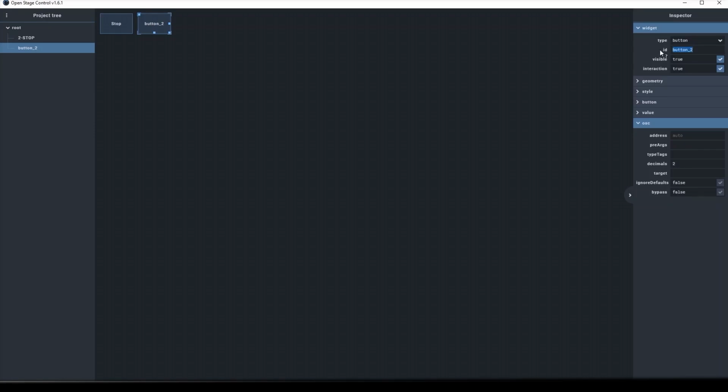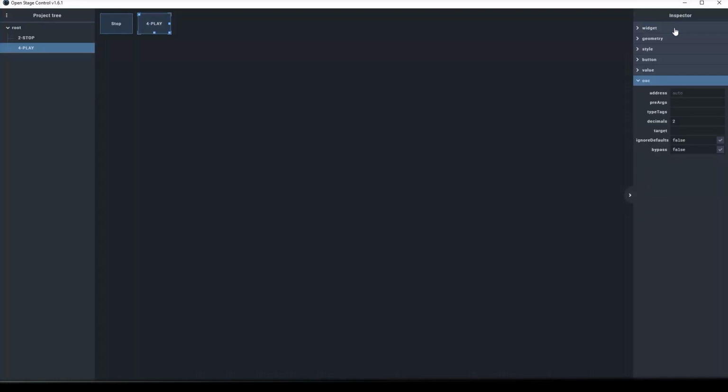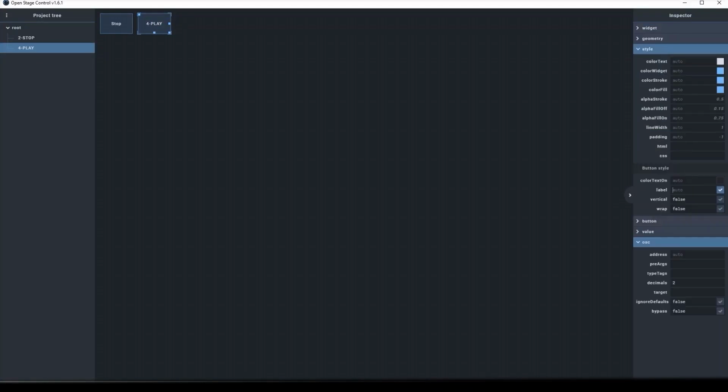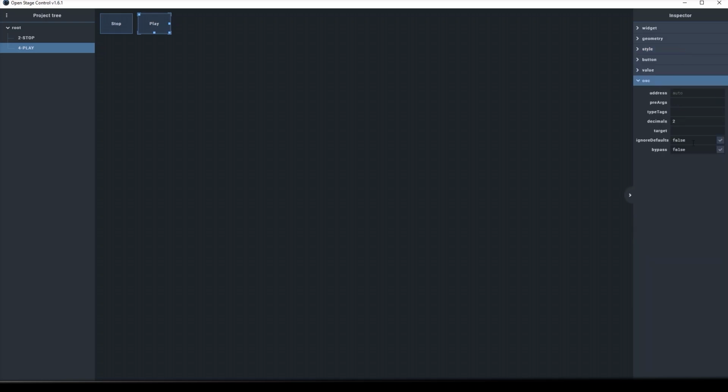We can do the same for a play button. So the ID would be 4, because that was the address for play. Under style, we change the label to play. And again, put in the details here: /control, channel 16, address 4, type tags i, decimal 0, and target MIDI:OSC.